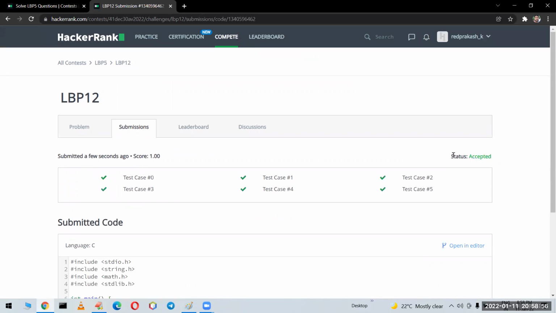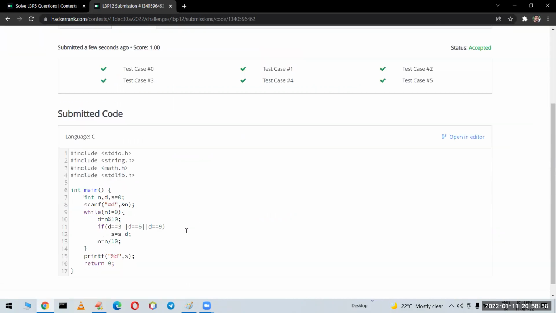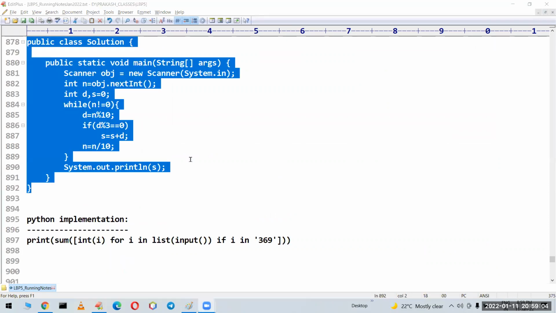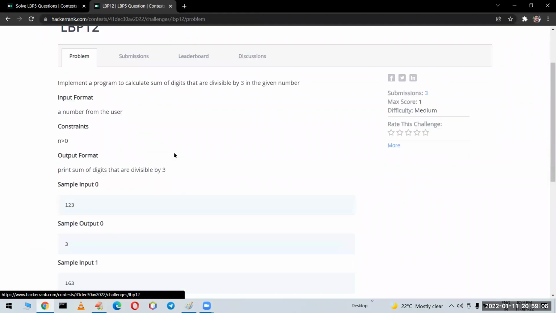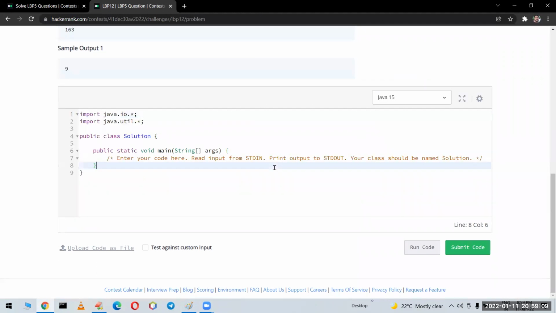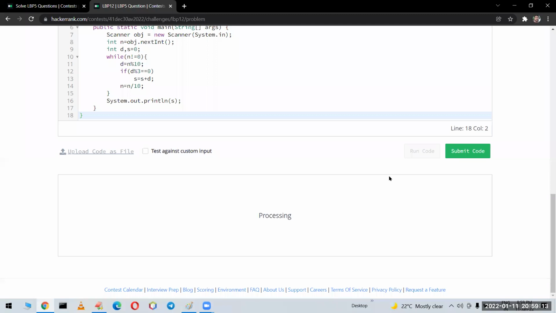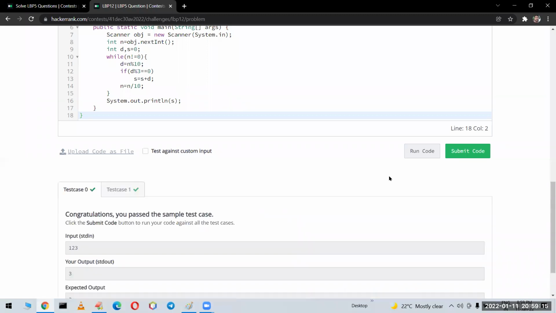You can see all the test cases are passed. This is how you can implement it in C language. Now I want to implement the same problem in Java. So how can you solve it in Java? Same problem, right? Just run the code. Yes, and let us submit the code.